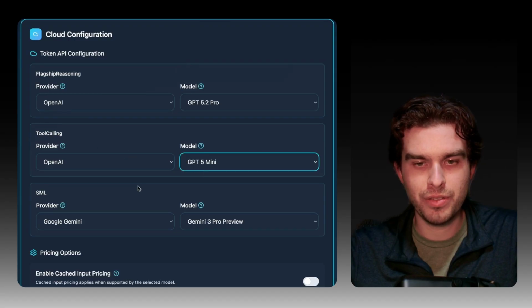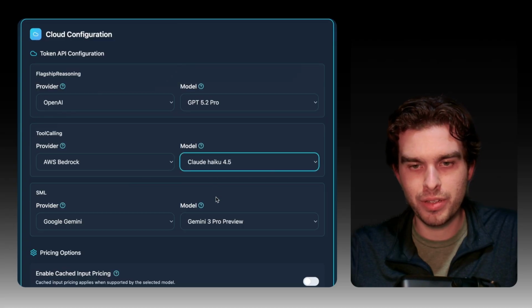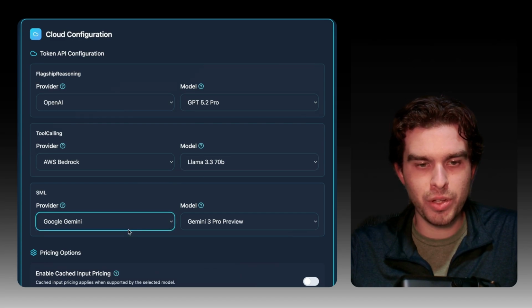Maybe we look at, what do we want to do here? Trying to pick something reasonable for us. Go to Bedrock and choose a Llama model. So maybe we do a Scout. It's 70 billion. Small language model.